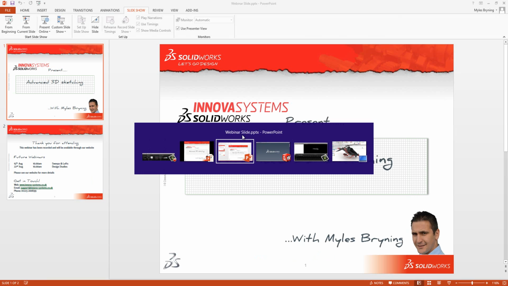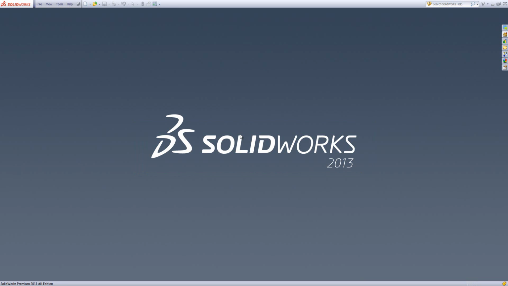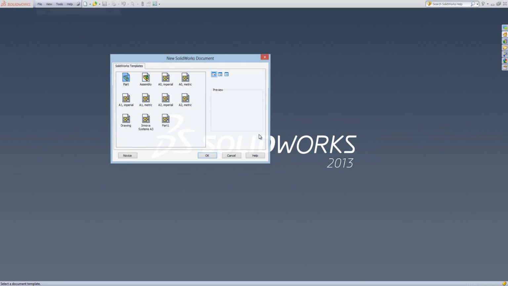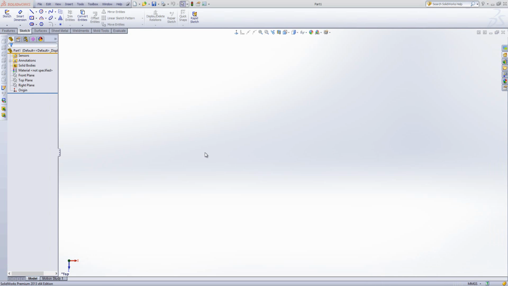So first off, let's head into SolidWorks. Right, the first thing I'm going to do, for people that are new to 3D sketching, we'll just go through the basics. So to do that, I'm just going to start a new part and let's go ahead and load a 3D sketch. To get to a 3D sketch, you just go onto the Sketch tab, hit the down arrow under where it says Sketch and then go to 3D Sketch.